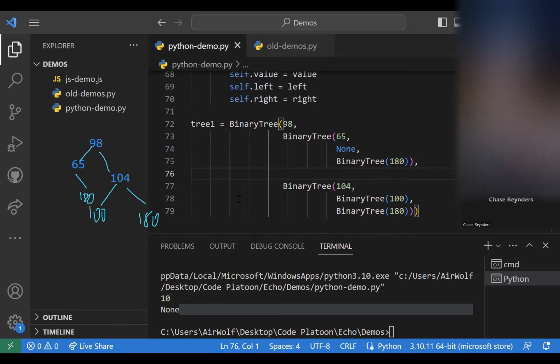Sorry, I had another question. Just because you mentioned it, now I'm kind of curious. So if that 100 node that is the left branch of 104, you said earlier what it would look like if that 100 node was connected to both 65 and 104 above it. So how would that look in actual code?